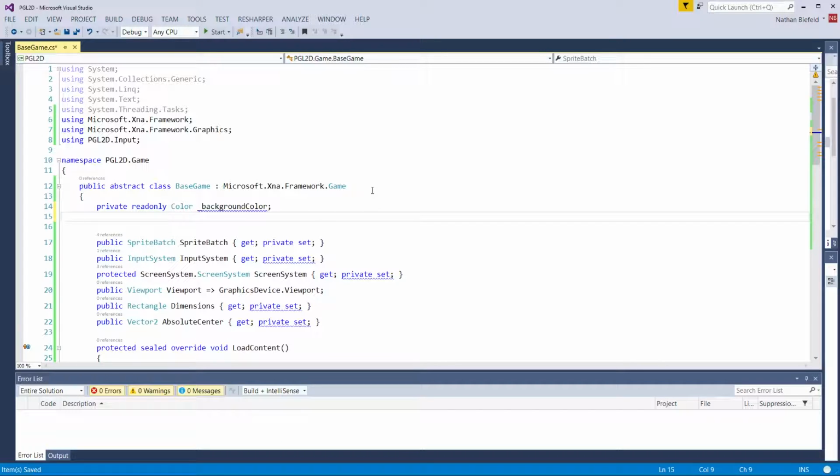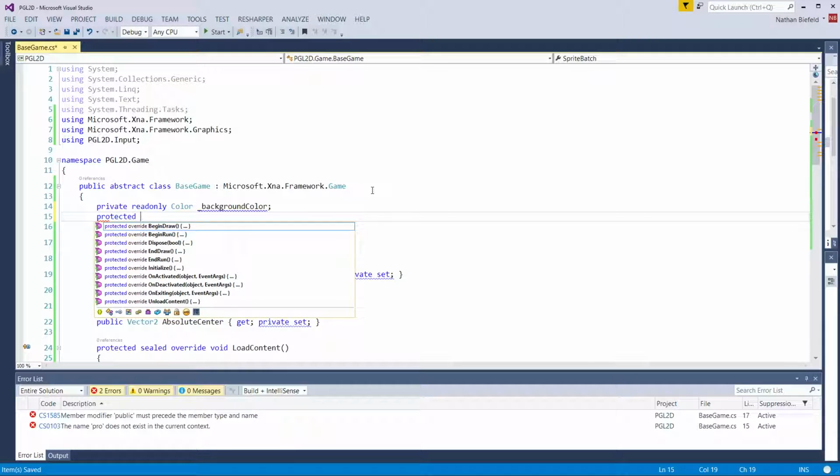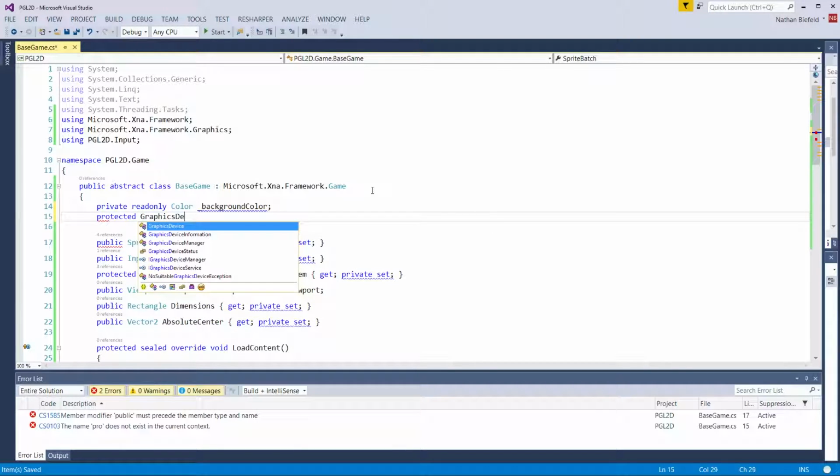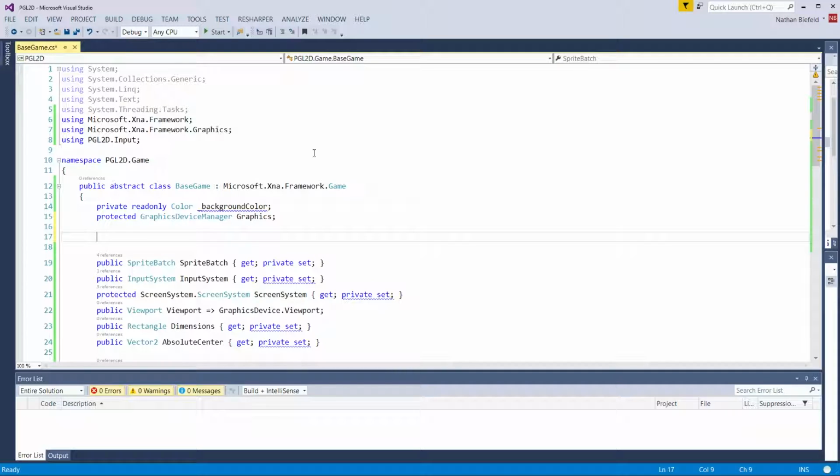Alright. One more field we want to add is protected GraphicsDeviceManager graphics. Alright, the last thing we need to do for this class is to add the constructor.